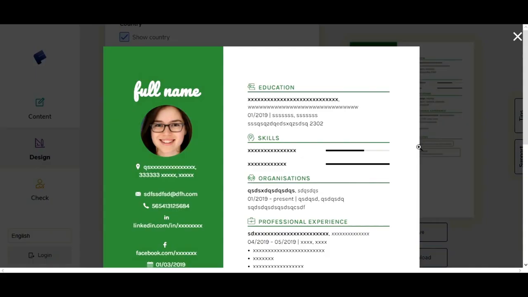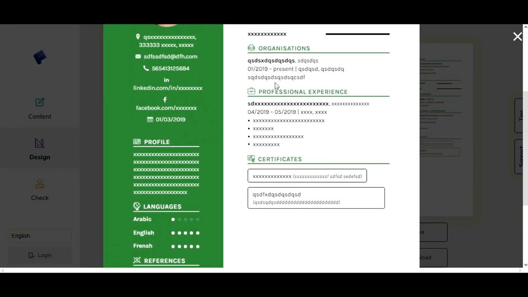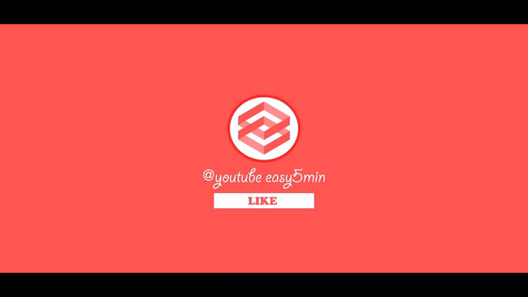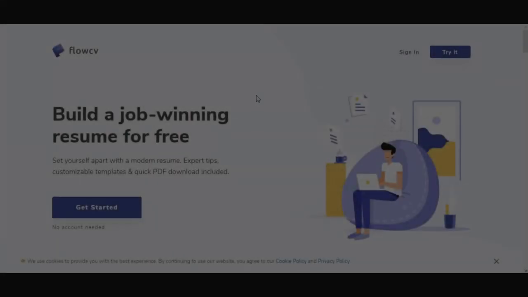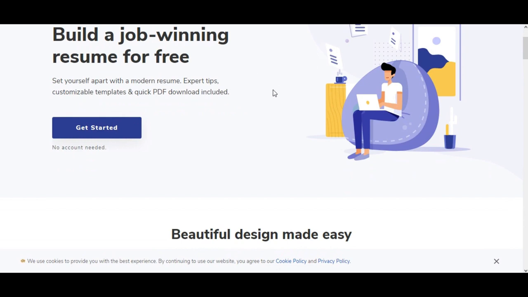Today we are gonna create this. Today we are going to talk about the best website to build your professional resume online.